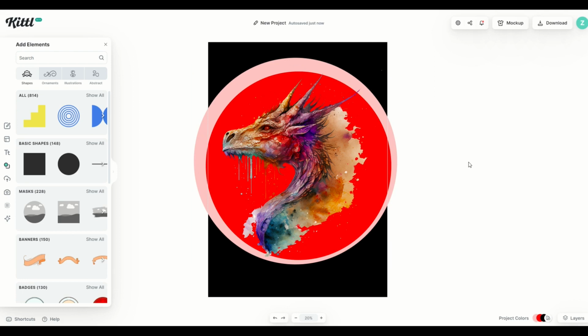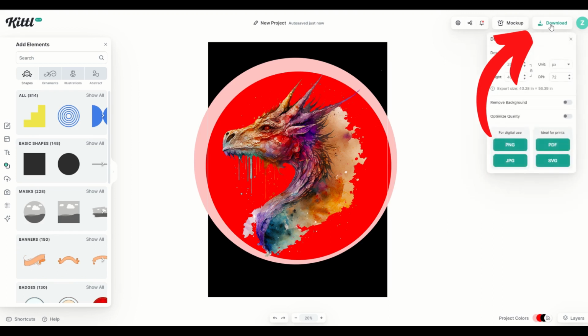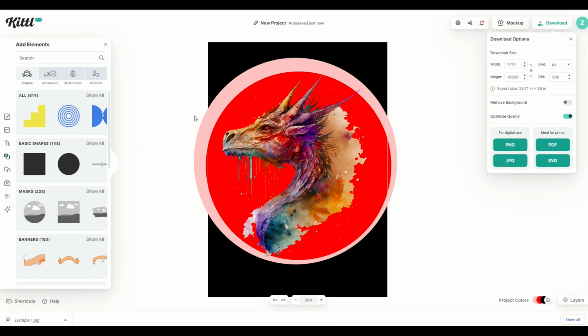So that's an option. When I go to download, I click download, and then I can just change the DPI now to 300, optimize quality, save it as a JPEG. And just like that, I've got a very simple fantasy design because there were already predefined elements inside of Kittl.